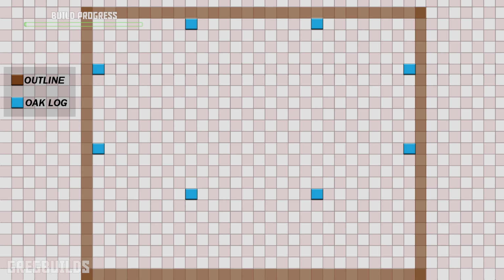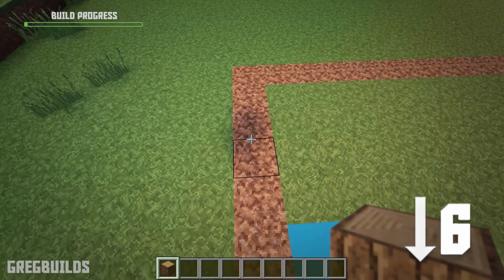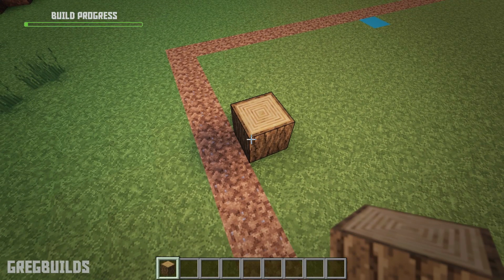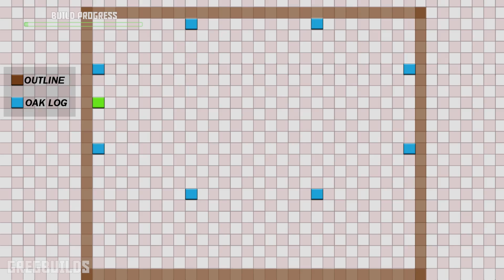Now let's start at the back left corner, and we can move back 6 spaces. Then move over 1 space, and we can place an oak log. Then we can leave 6 spaces in between and place another log.